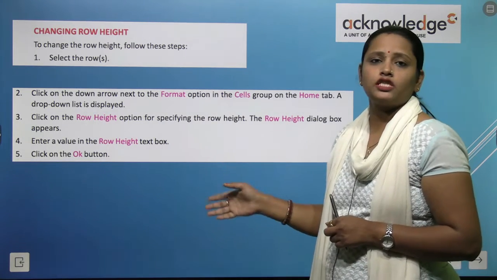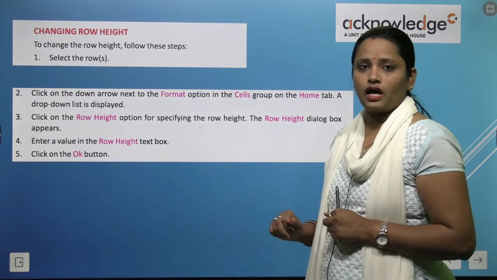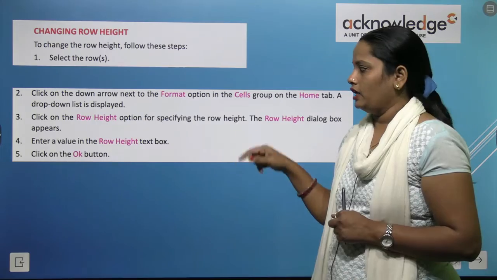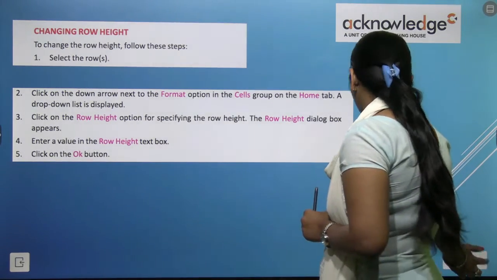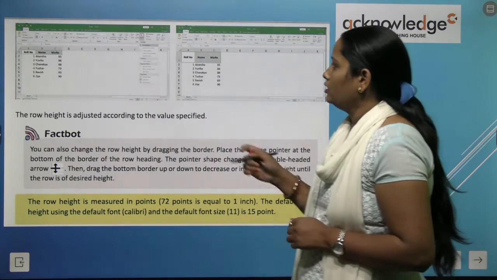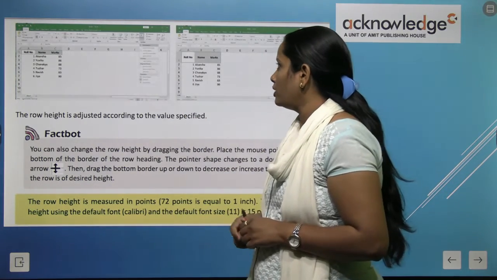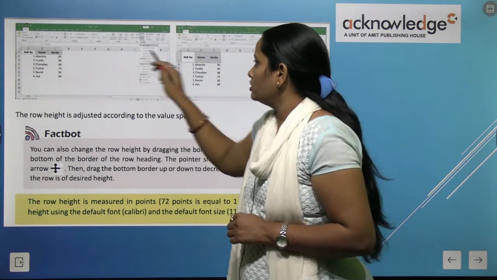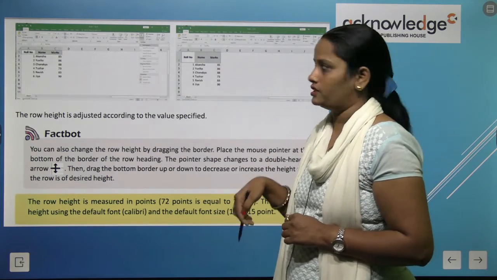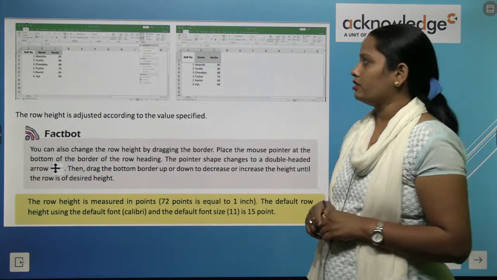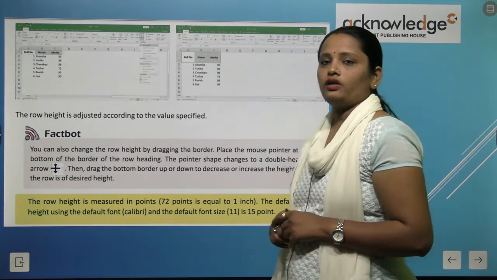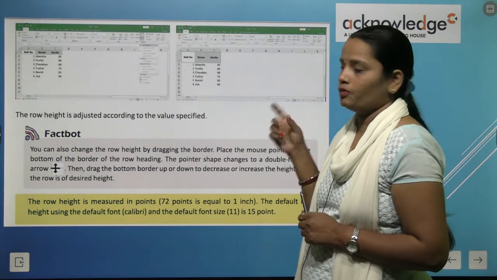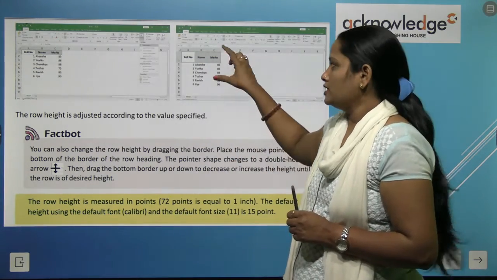So when we follow this procedure, what will happen? The dialog box will come, and from there we have to write down the height that we want for our row, and after that we have to just click on the OK button. We can see here that we have gone to that Format option, and the height of our row has increased from here to here. We can see the height has increased. So by this method we can increase the height of our row. The row height is just according to the value specified. Whatever number we have put in there, it will be changed accordingly.